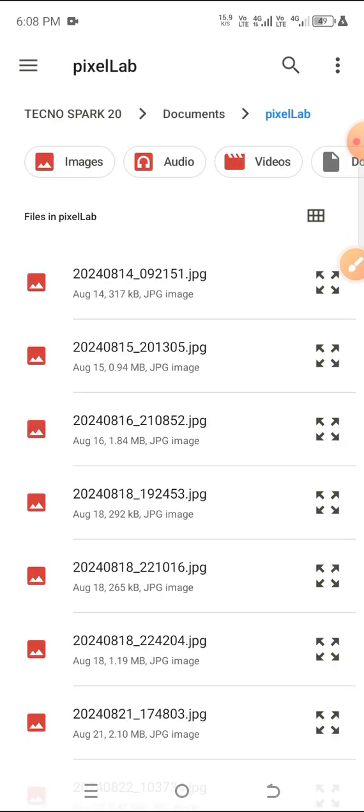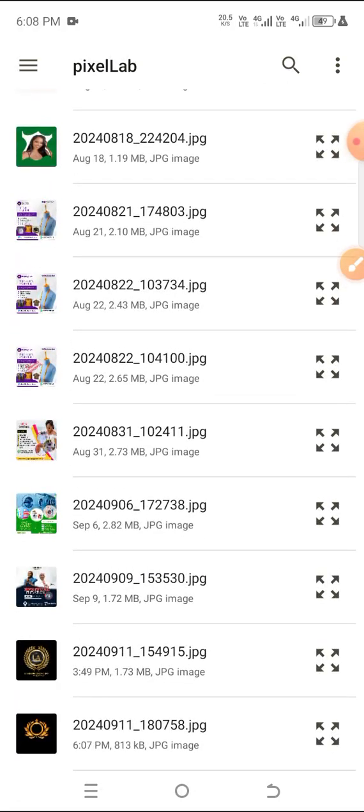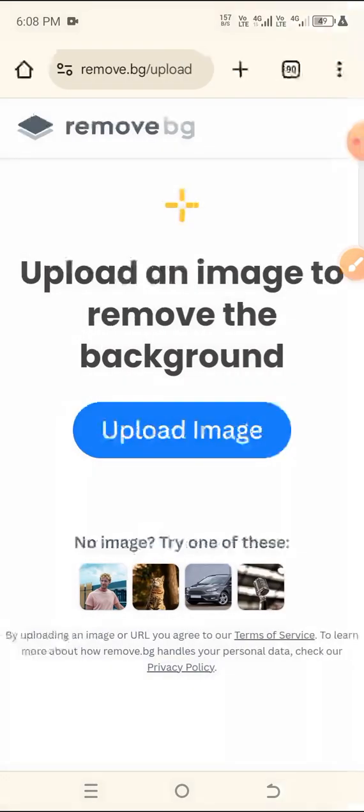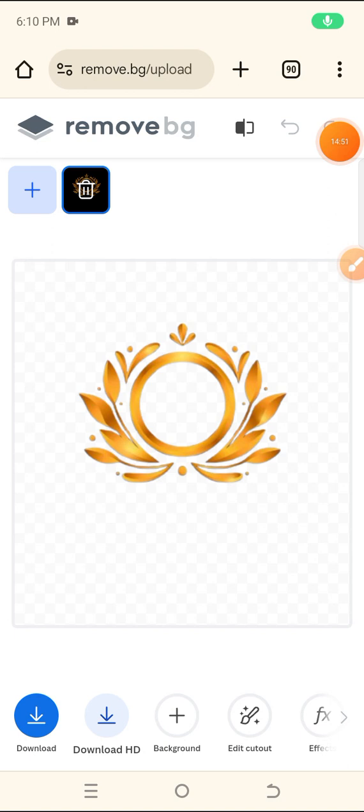Okay, Pixel Lab. This is the design. So we remove the background now. Now we have successfully removed the background, so we can download.